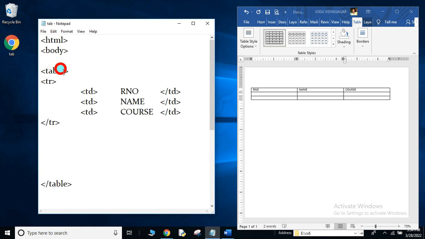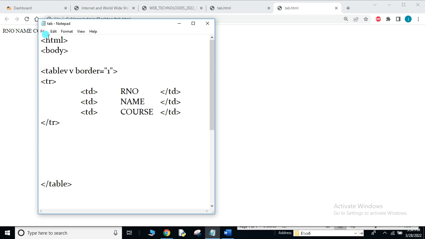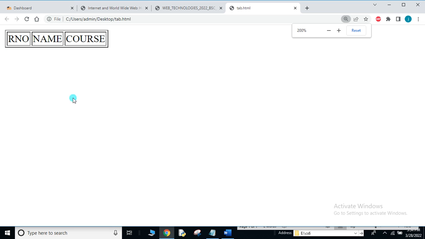See, in the output the table does not have any borders, so you need to provide the borders. By default the border value is 0, so I am putting the border value to 1. Yeah, I didn't save the program. Let me save the program and remove the spelling mistakes if there are any. Save the program and reload the page. Yes, now you can see the table border is coming, right?